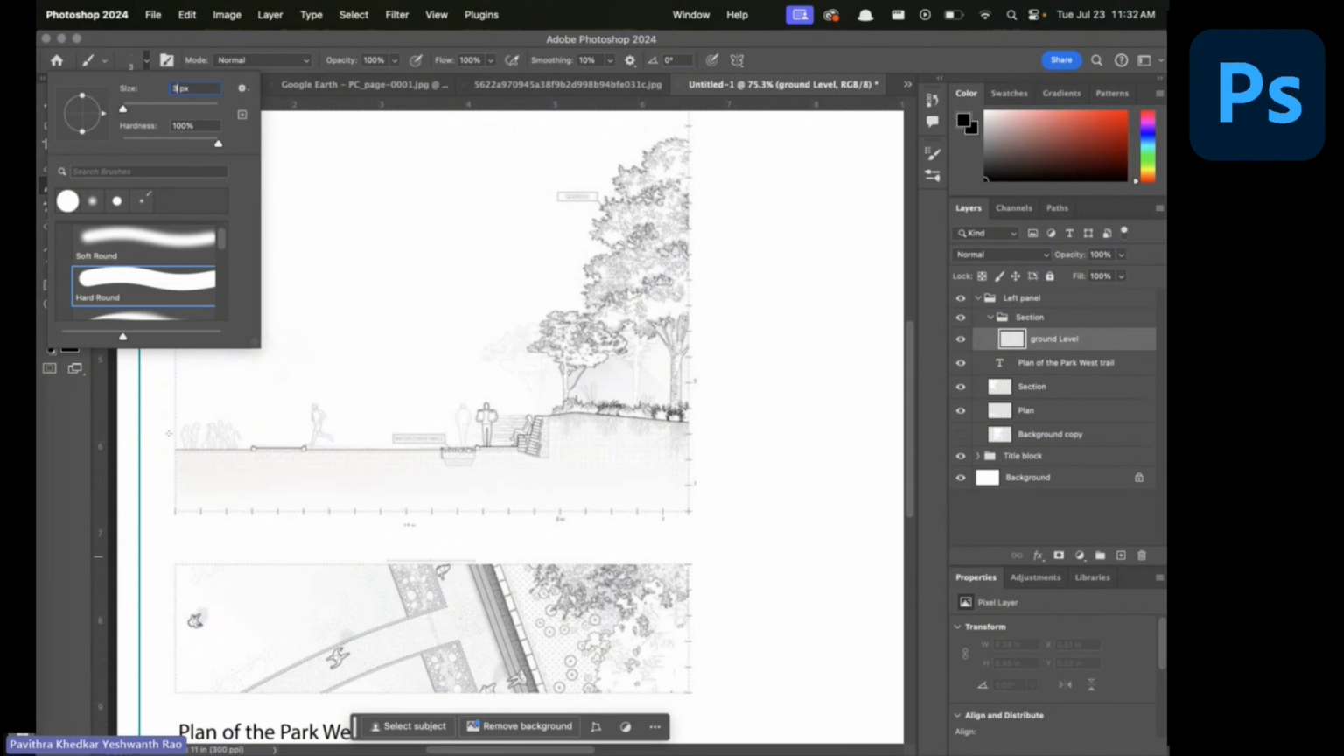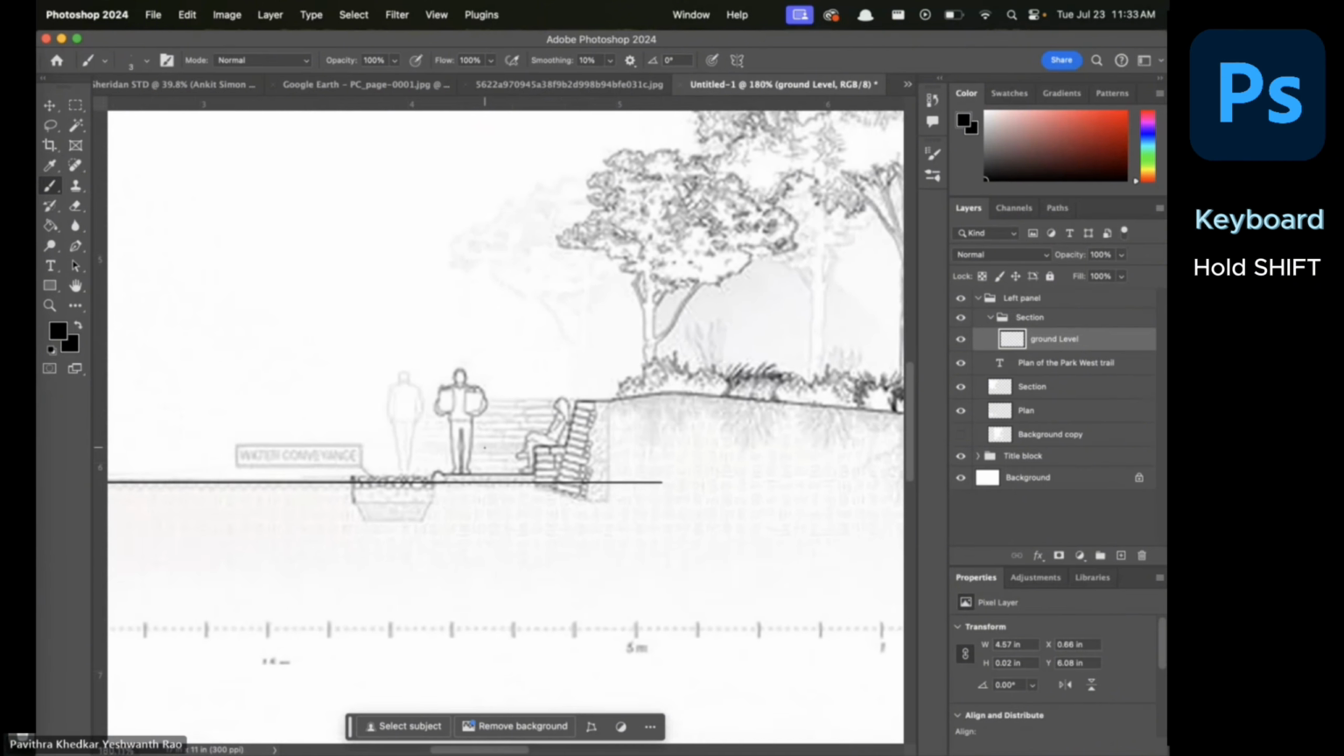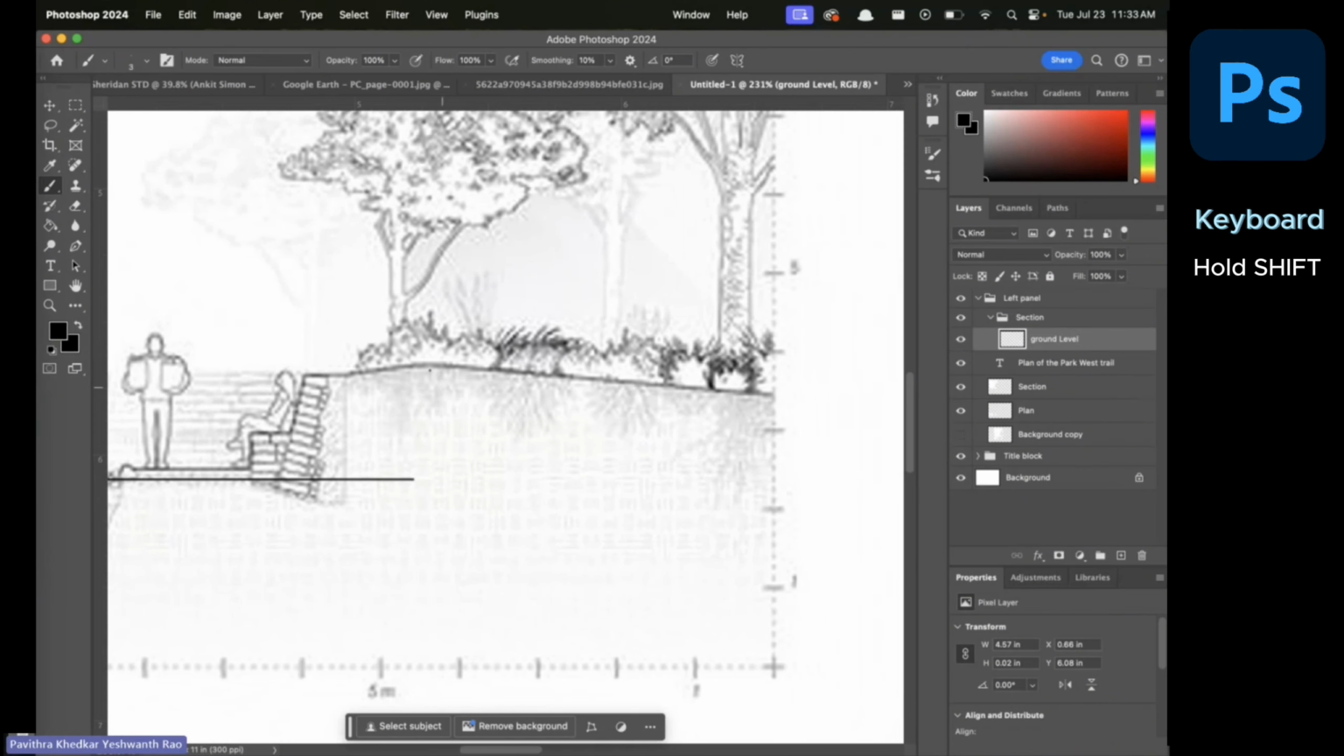And let's start drawing. To draw a straight line, I'm just going to place one point. I'm holding the Shift key and I'm drawing across. Just make a point, hold the Shift key and keep drawing a line. Zoom in. Okay, it's just a rough line, so we don't have to worry. We can always edit it. And then I want to do this line.